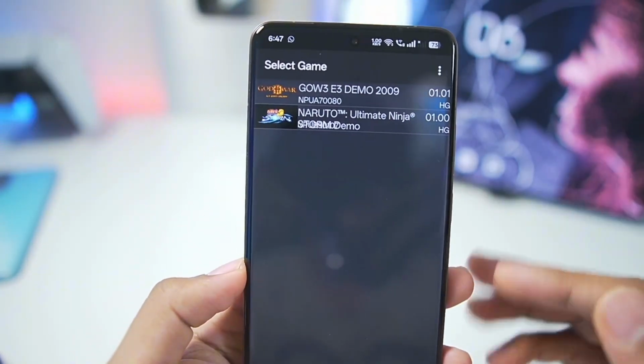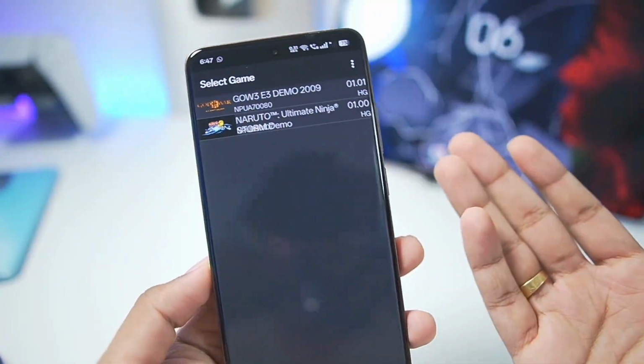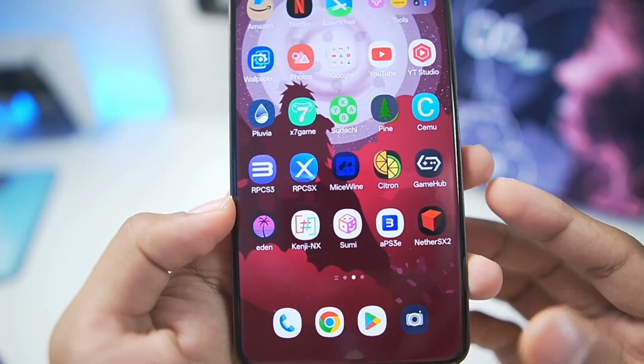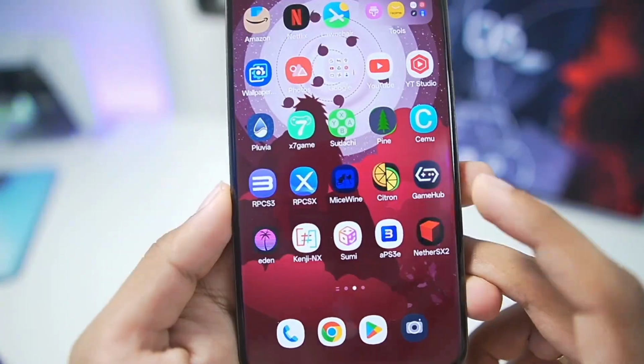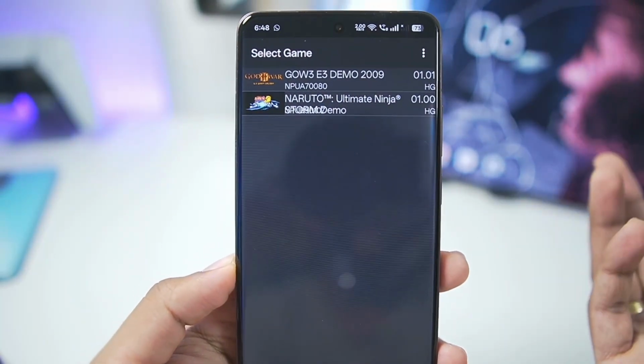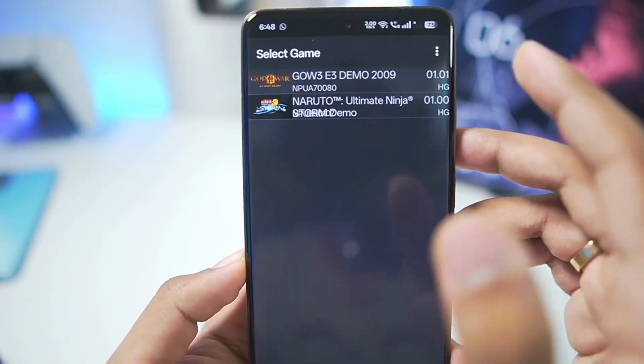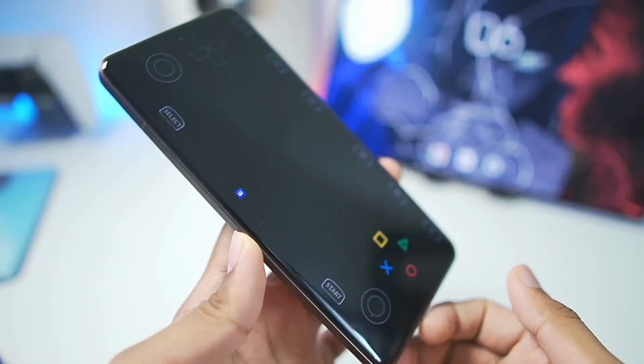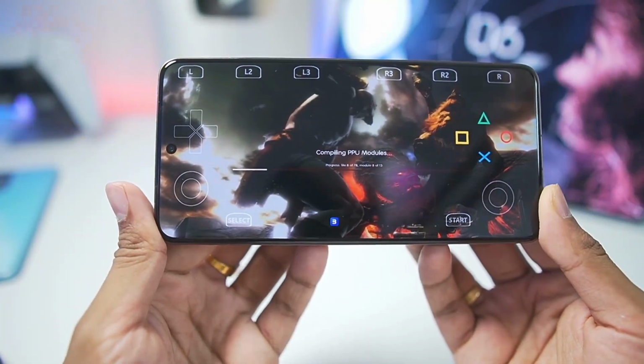As I mentioned before, the developer is providing regular updates, so this emulator keeps on improving, whereas the RPCSX emulator for Android, the best PS3 emulator for Android, has not really received any major updates in the past 2 months. I don't know what happened with the development of that emulator, but let's start off by testing out our first game, which is going to be the God of War 3 demo.